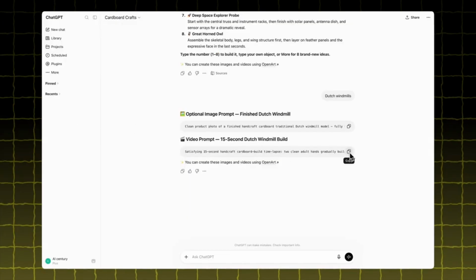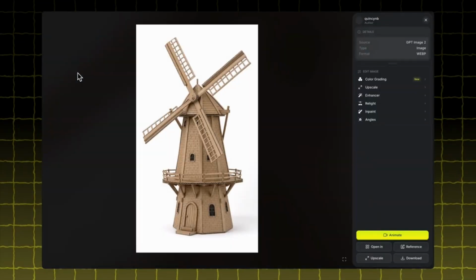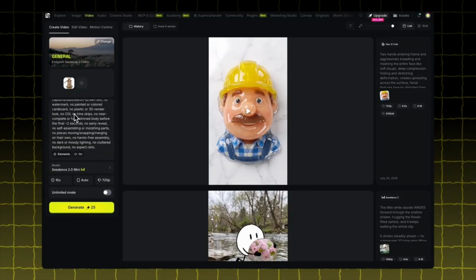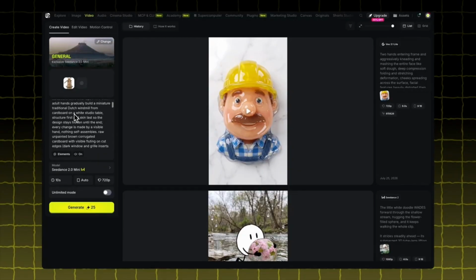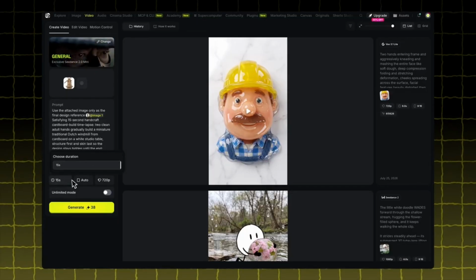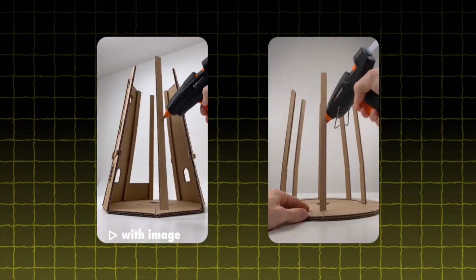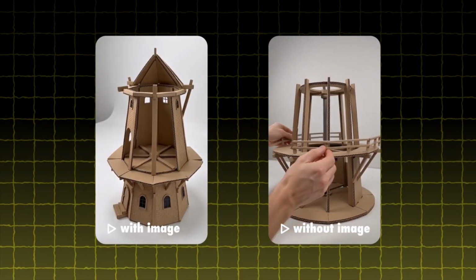Now, go back to the chat and copy the video prompt. Then, head back to Higgsfield, where we'll use Seedance 2 to generate the video. First, I'll show you the results you can get when using an image as a reference. Paste in the video prompt, and since we're using a reference image, add the sentence, "Use the attached image only as the final design reference." Then, tag the image. Next, set the video duration to 15 seconds and click Generate. Once it's finished, you'll have a satisfying cardboard crafting video like these 2 examples.